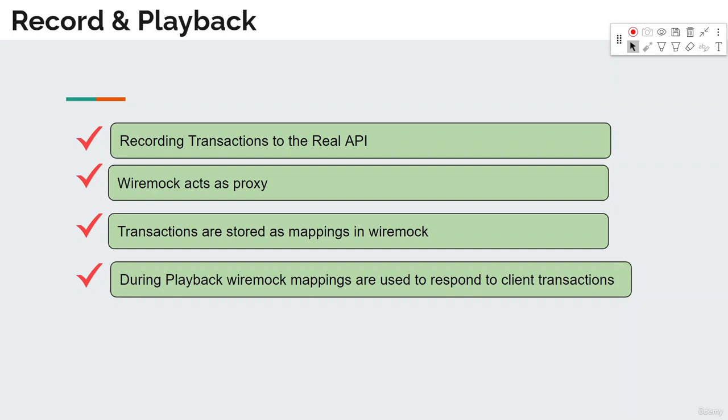How this will happen is Wiremock will act as a proxy here. That means all the transactions which flow from the client to the real API will now go via Wiremock. So first it will go to Wiremock and then it will go to the real API via Wiremock, right? You will understand in upcoming sessions how we do the pointing from Wiremock to the real API.